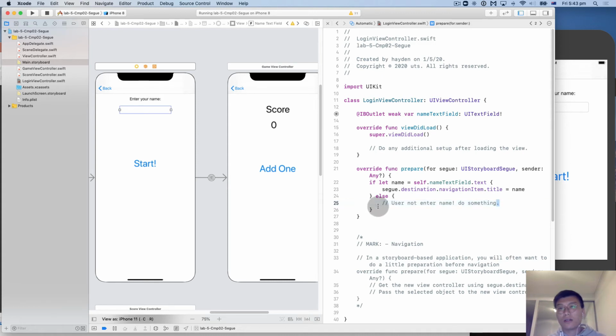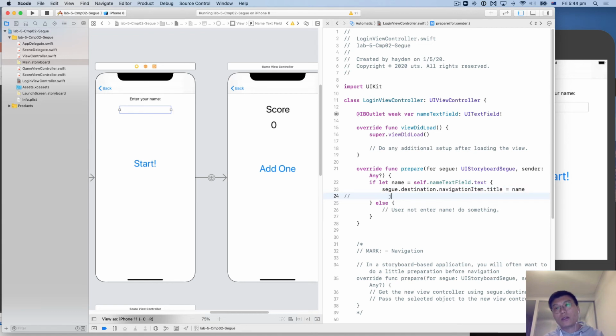Make sense? Either by notifying a user, or giving a warning, or not even letting him play the game, because you will later on encounter a problem without the name, right? Make sense? So that's it. That's how we pass the information from the segue to the next page. Okay.